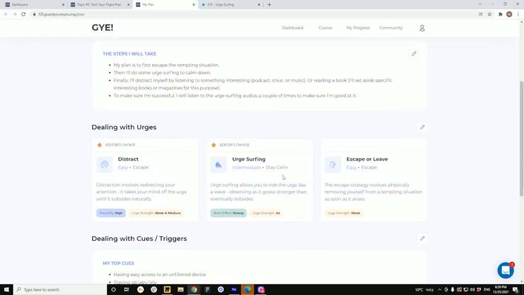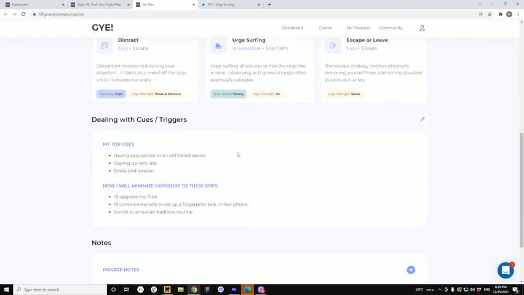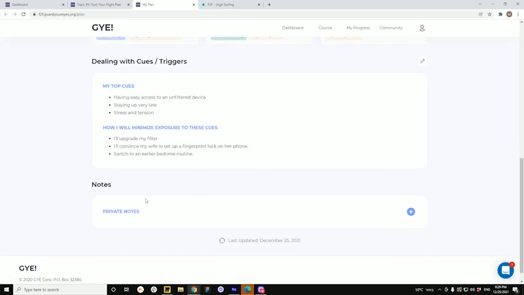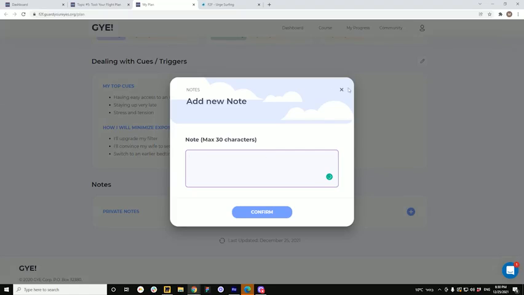Here are my top favorite strategies. And here is also something I did a little earlier in lesson 3, dealing with cues and triggers. These are my top cues. This is what I'm going to do in order to minimize exposure to these cues. You can also edit them over here. And finally, there's a useful area here for adding notes. These won't be shared even if you share your plan. It's just for you. As you try to implement your plan, you might get some new small ideas that you want to add to it. And this is a useful place to add anything you want to the plan.